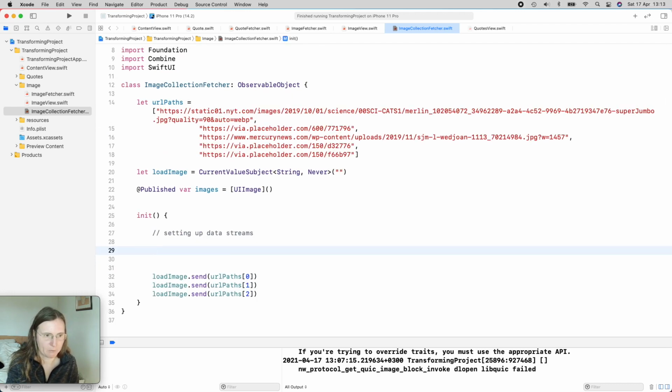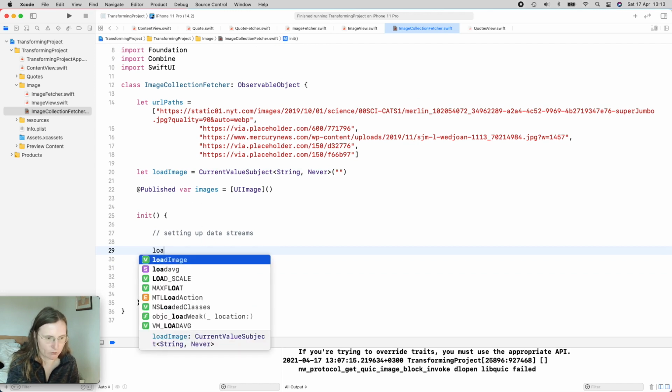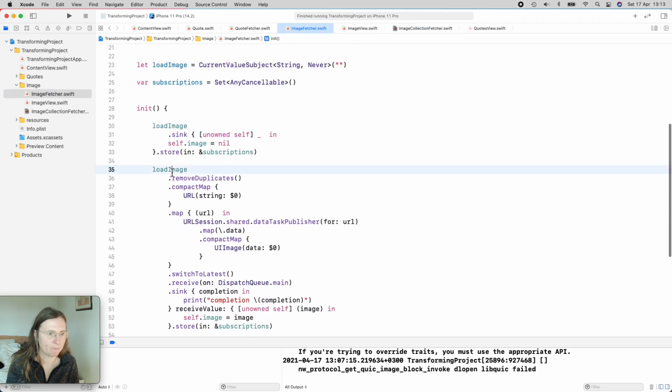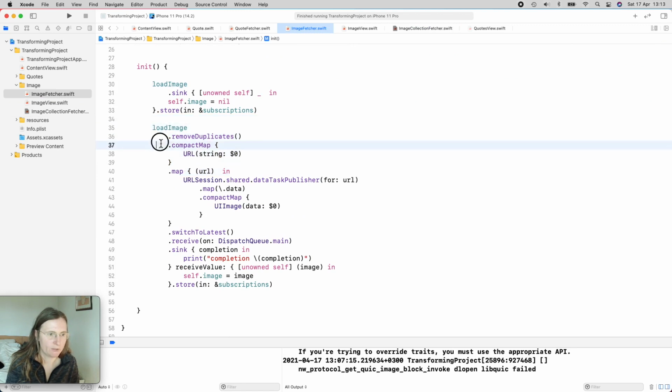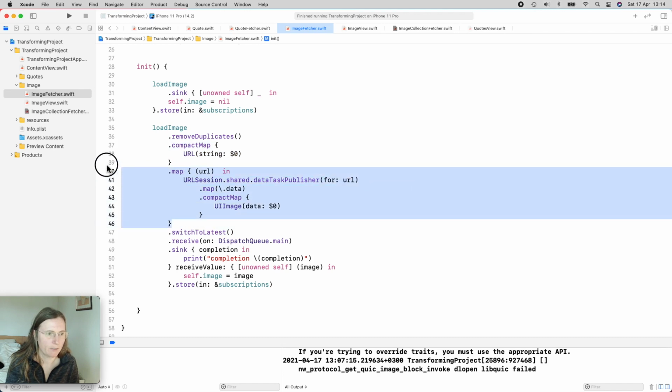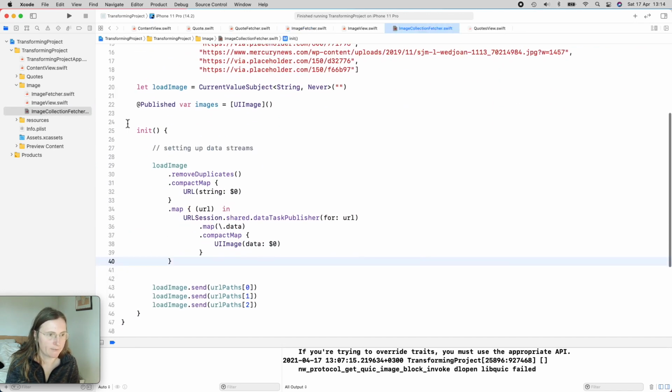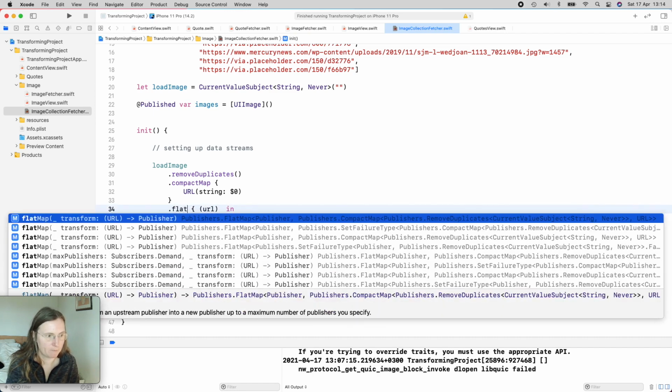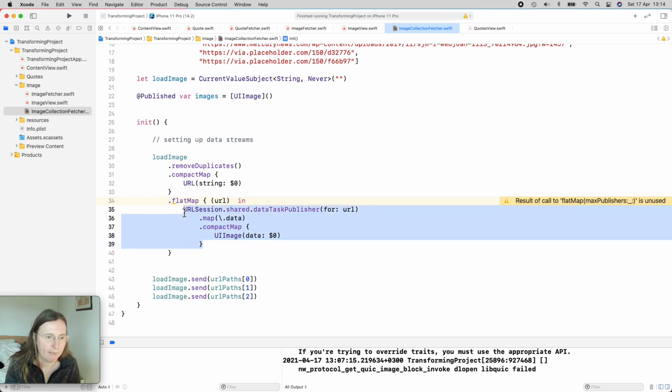So we have to create, similar to before, a data stream. If you have a look at the data stream before, I subscribe to my load images, then I created the URL. But here the substream that I created was with map and switchToLatest, and that's not going to work in this case. So I'm going to copy this part until the switchToLatest and paste it in my collection fetcher. So I'm not going to use map here, I'm going to use flatMap. Usually flatMap makes a little bit of a problem with the types.